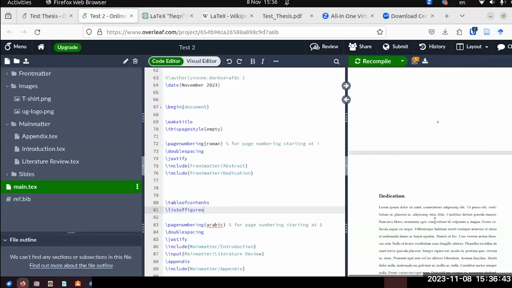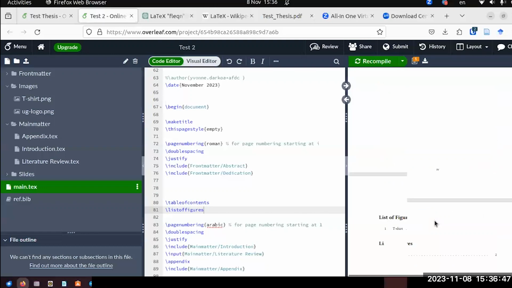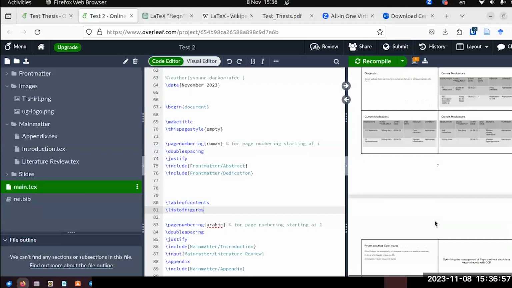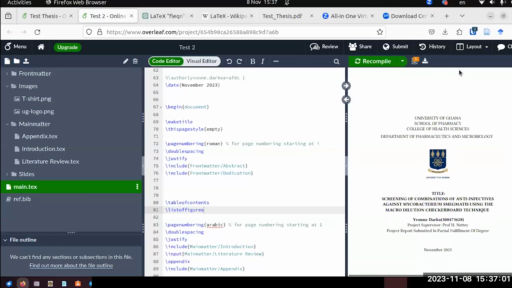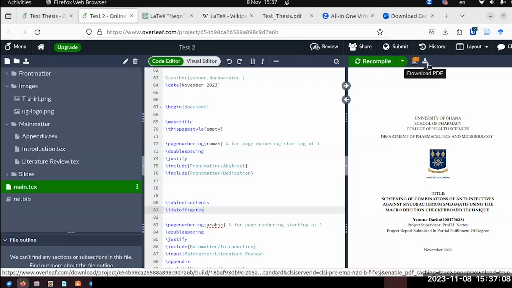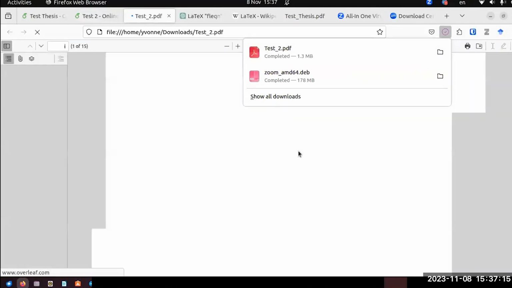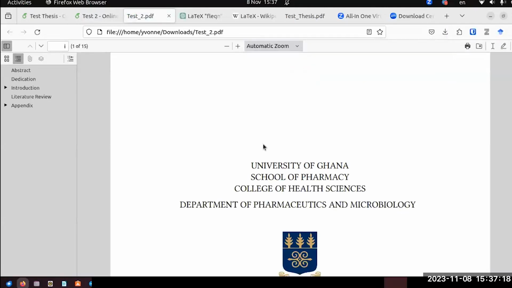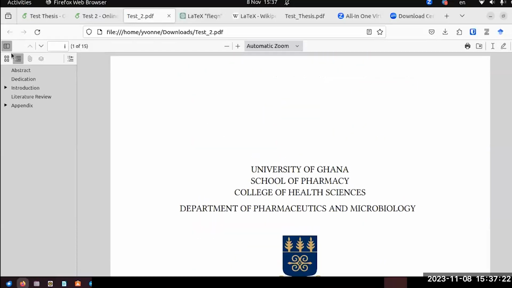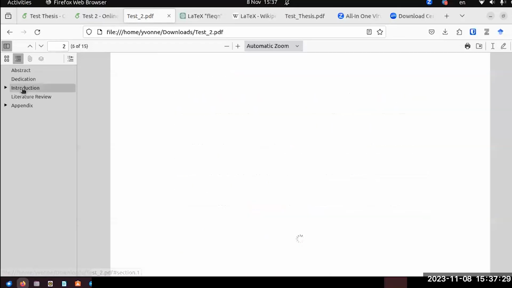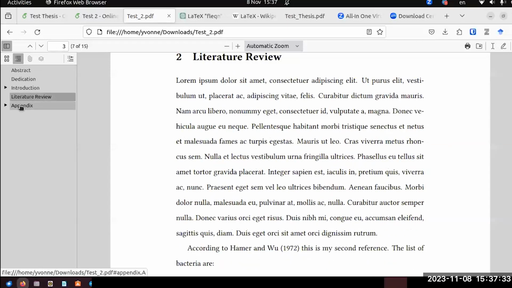So we have literally finished preparing this document in 1 hour and 36 minutes with all this information. Like a breeze, seriously. We wouldn't have been able to do this in any other word format. So let's say you are done and you want to get your PDF. All you do is click on download PDF. It downloads into your browser and opens up, and this is the work we have done. On the side we have the file outline. If you click on abstract, it takes you to abstract, then dedication, introduction, literature review, appendix.